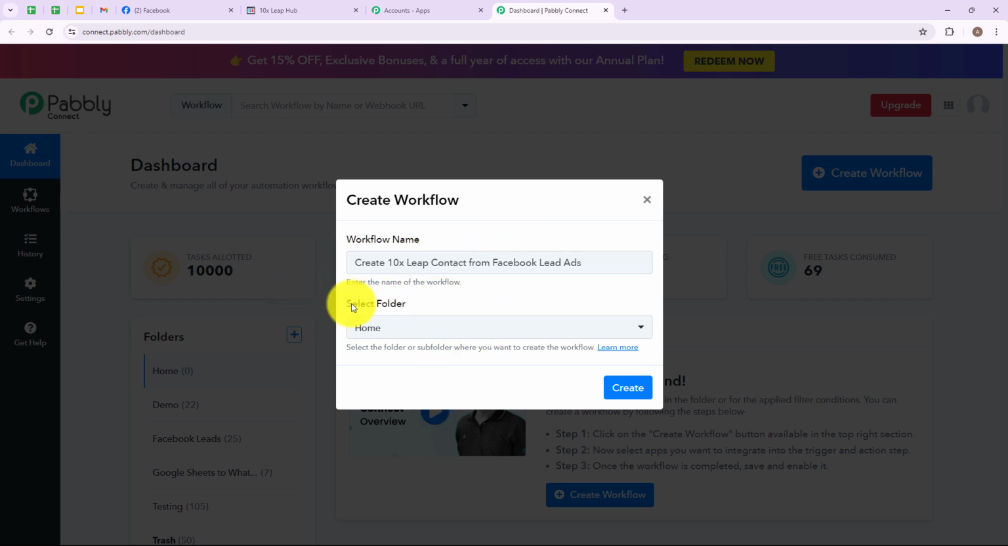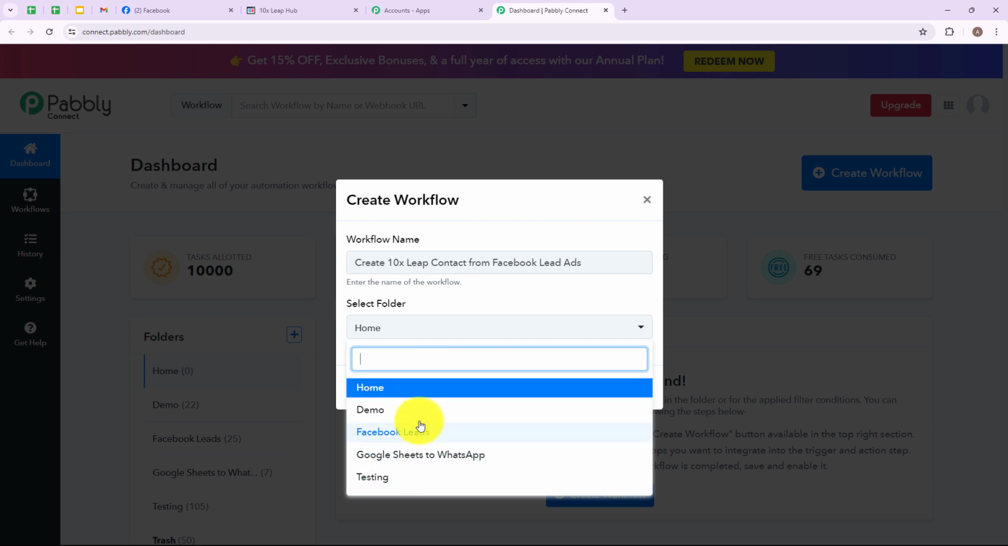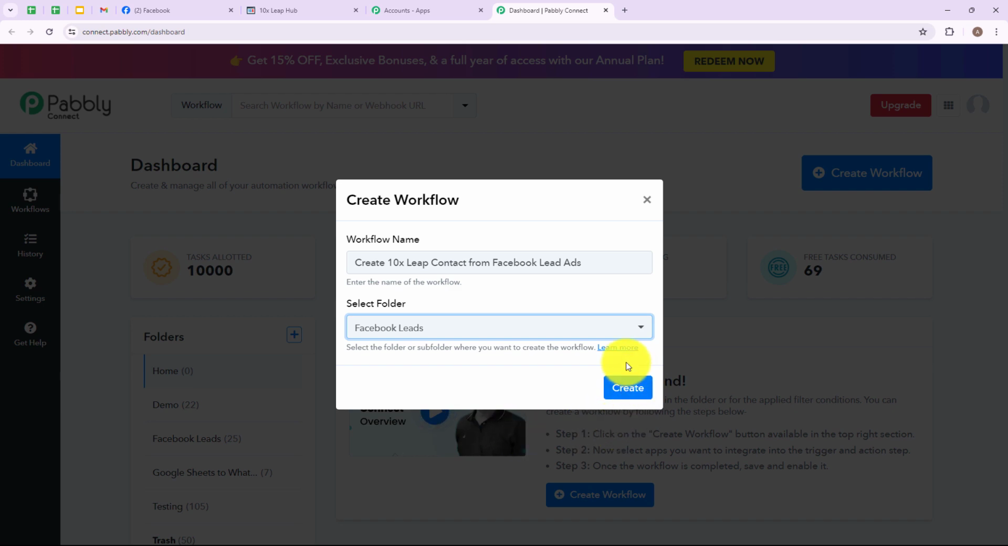And as you can see over here that we have to select a folder. For that, I'm going to click on this drop down over here, and after that you will see all the folders which I have created earlier. Now I'm going to select Facebook leads. Now let's click on create.